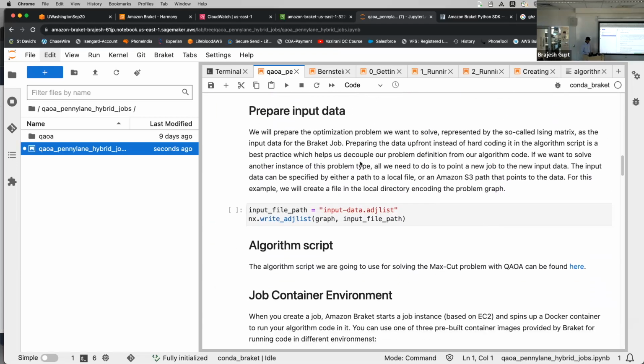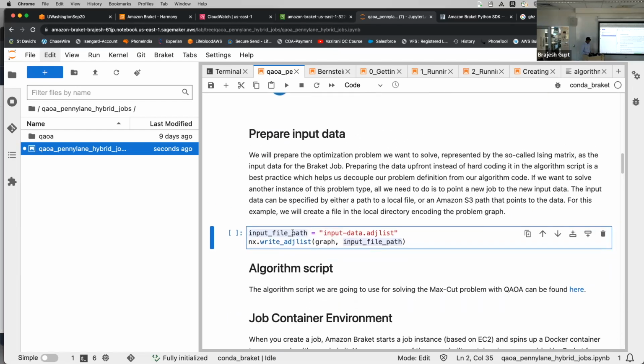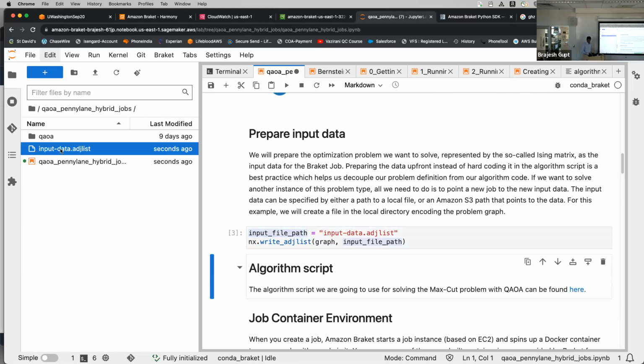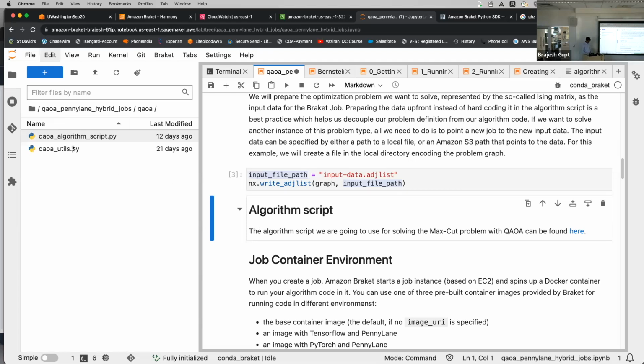To prepare the input data, the input data is basically the graph itself. If we run the input file path cell, an input data list is created here. Basically, this encodes the graph. The graph is our input. Now we look at the algorithm script. Let's dive a little bit deeper into it. The algorithm script is under this QAOA folder, and there are two files here: one is utility functions, and the other is the algorithm script.